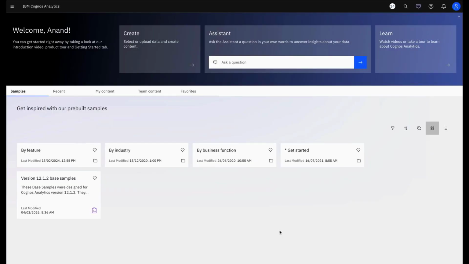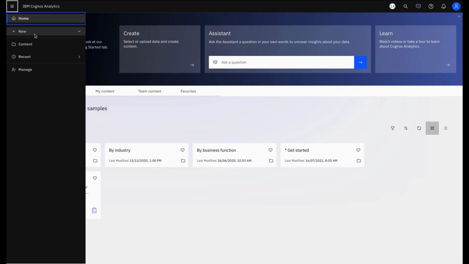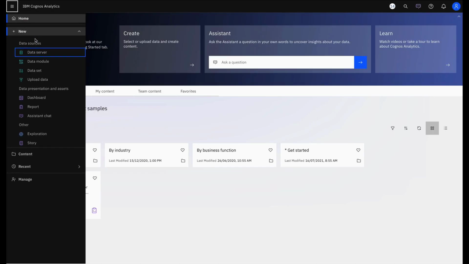In today's data-driven world, organizations need faster ways to turn raw data into actionable insights. In this video, we'll explore how IBM Cognos Analytics simplifies complex datasets using grouping and summaries to create clearer, insight-driven reports. We'll begin by creating a new report using Cognos Analytics' intuitive reporting experience.